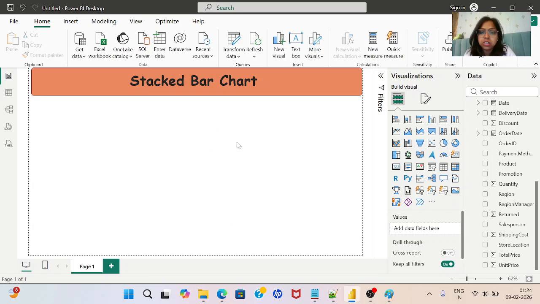So today we will learn the different types of bar charts available in Power BI, and we'll see what is the difference between the stacked bar chart, stacked column chart, clustered bar chart, clustered column chart, 100% stacked bar chart and 100% stacked column chart. So what is the difference between this first row? All these charts we will cover in this video.